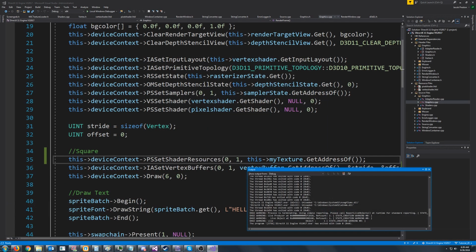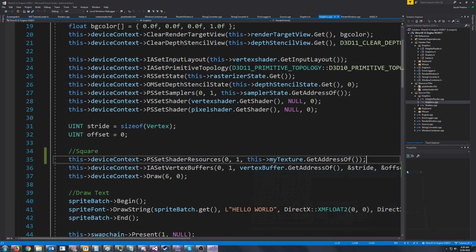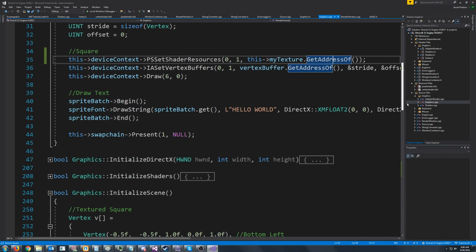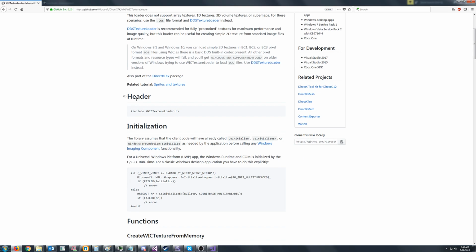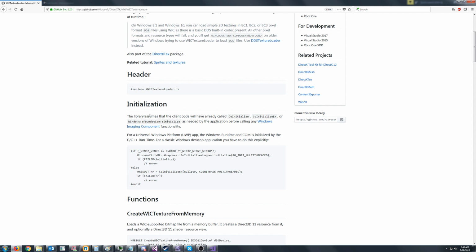Now, there is a chance that this won't work for you, like the texture won't load. First let's talk about why that is, and then let's talk about how to fix it. If we go down to CreateWICTextureFromFile, let's pull up the documentation on this. In the initialization, it says the library assumes that the client code will have already called CoInitialize as needed by the application before calling any Windows Imaging Component functionality.